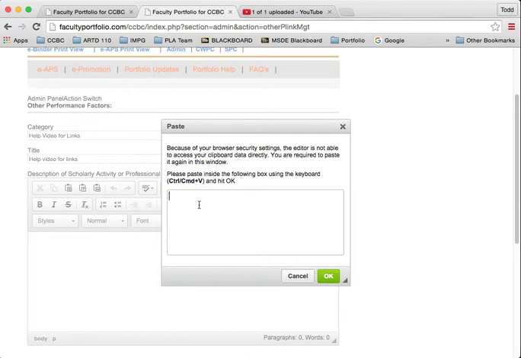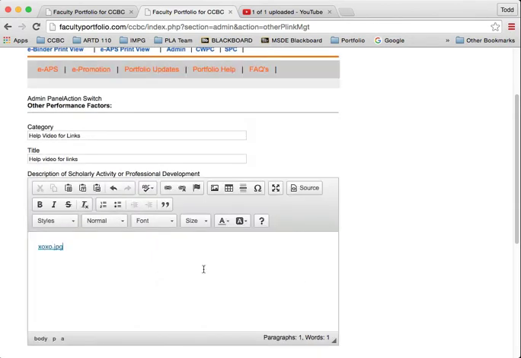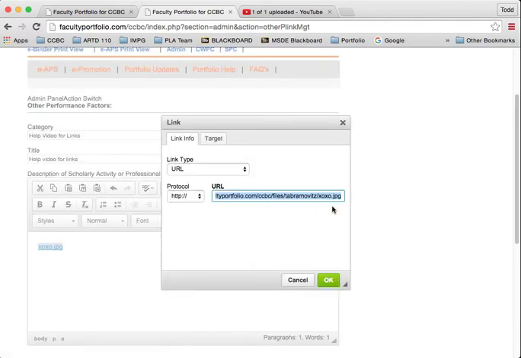What you're going to notice is I get the little window and I can go ahead and paste that in. When I hit OK, you'll notice that it's already hot like a link. This is ideal. The reason is if I highlight this and I go to the link item, you will notice that the link is already here. Isn't that wonderful? So this is the best thing to bring these over into the description area.